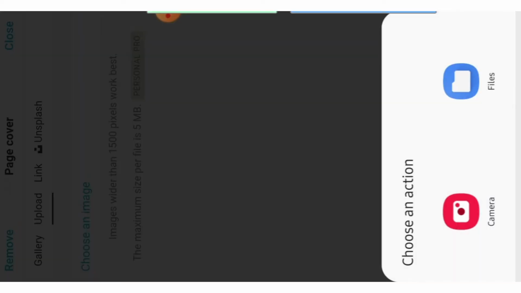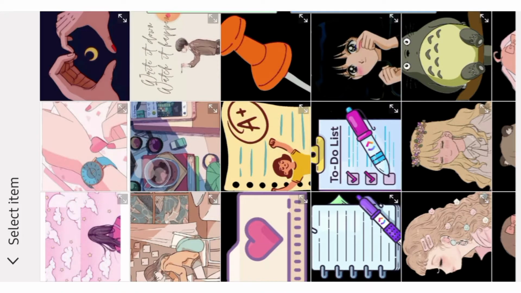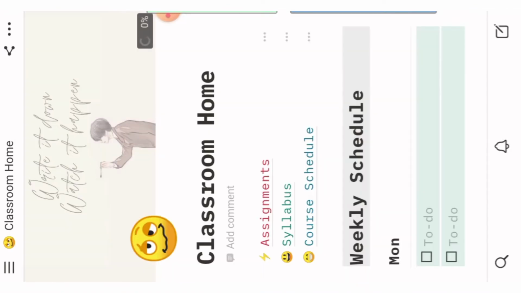To change the page cover, your image should be 1500 pixels because it works best. The maximum file size is 5 megabytes. Now let's choose an image. And that's it. And now let's change this woozy face icon.